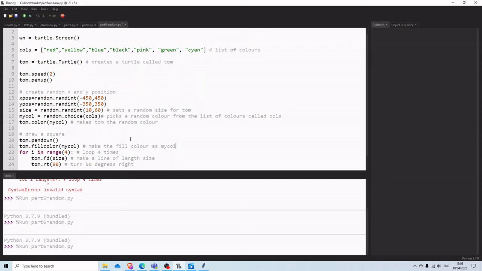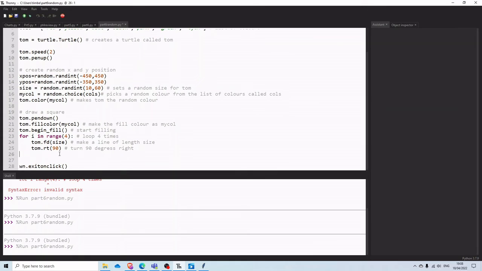And now we want to do, before the loop starts, Tom dot begin underscore fill. Start filling. And on the end of my loop, up against this outside edge here, I need to do Tom dot end fill, and that will stop the fill.